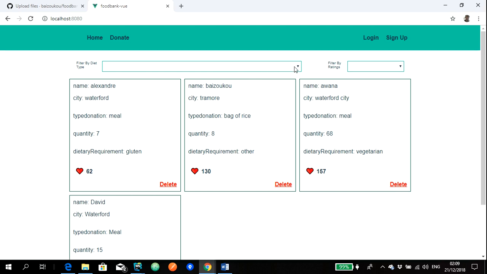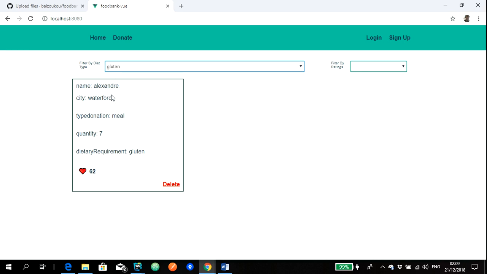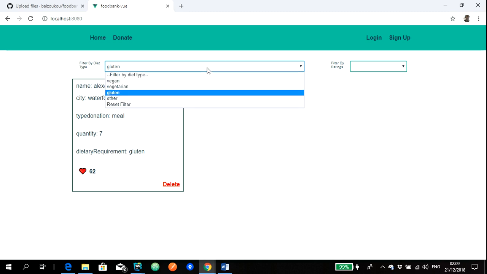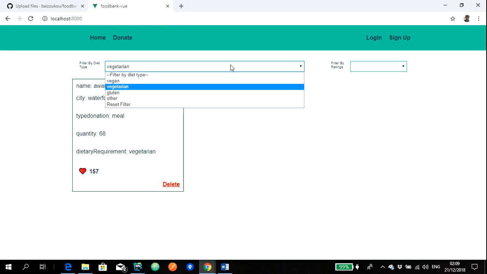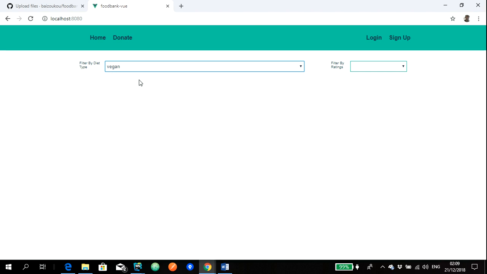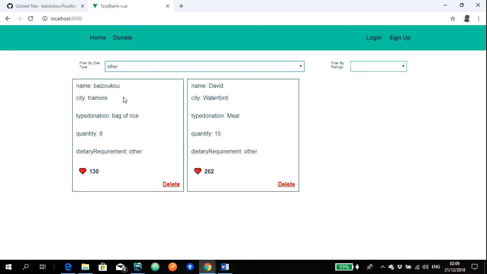Another thing that we can do is filter donations by gluten. Let's say we have one. Let's say we choose another one, vegetarian. So we still have one vegetarian. And what if you go with vegan? None. If you go with others, we have two. Then we can filter them by ascending order or descending order. Now it is on ascending order. Let's put descending order, you see, greater than.